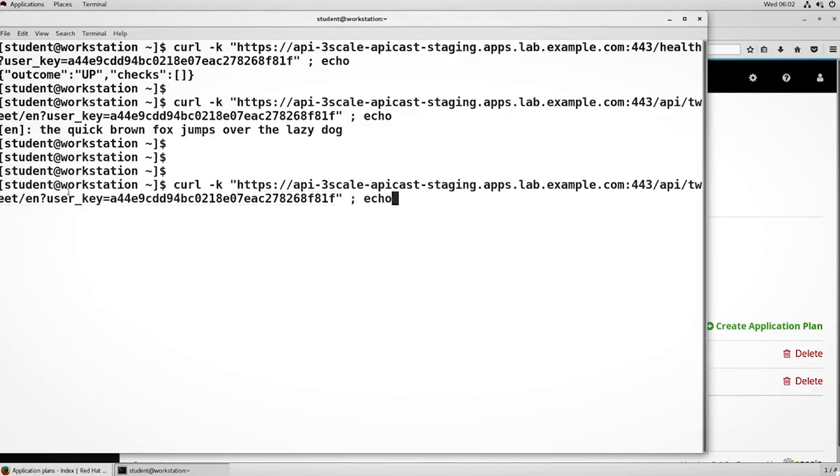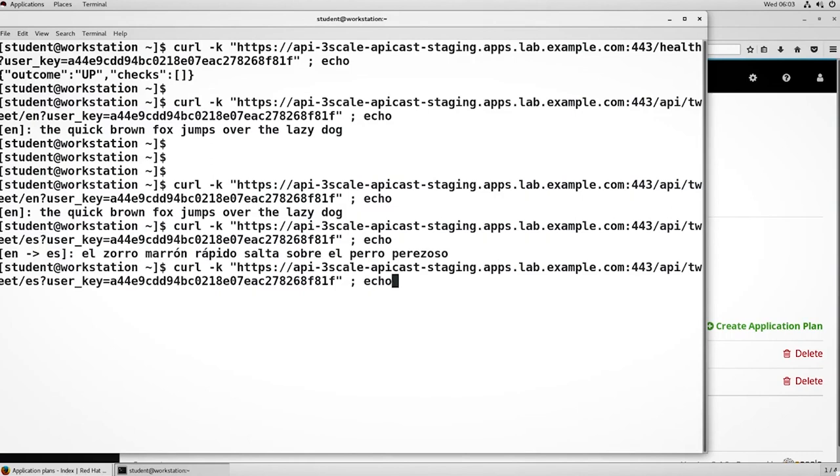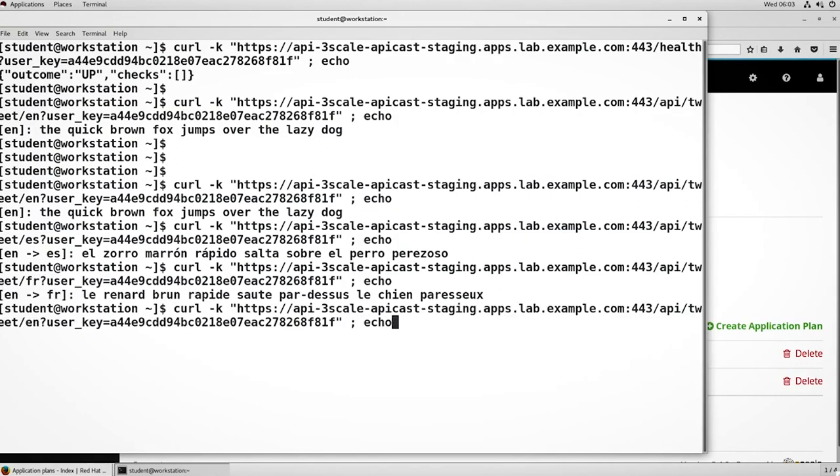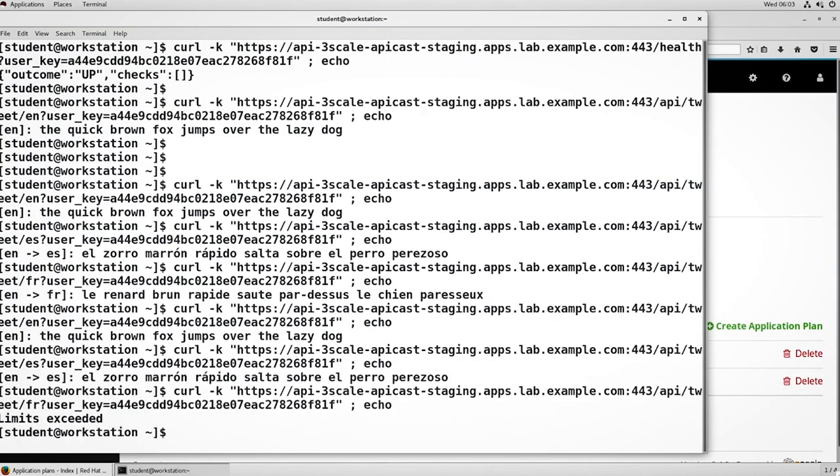Note that I'm invoking the /API/tweet URL. Let's do another one, Spanish this time, and let's try the French one. Now this one should exceed the imposed limits. Not yet. Let's do another one. There we go. We've now exceeded the limits, and we're going to have to wait for a minute or so to be able to issue any more requests.